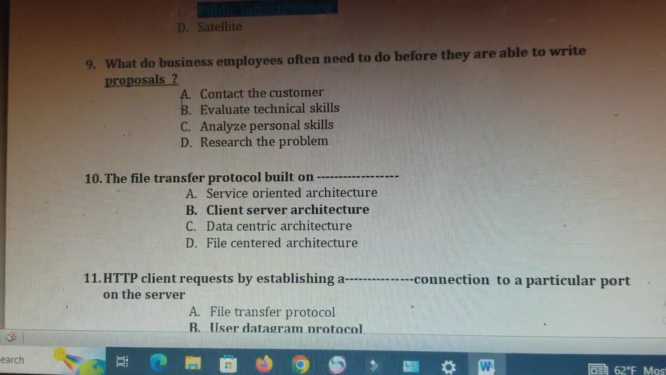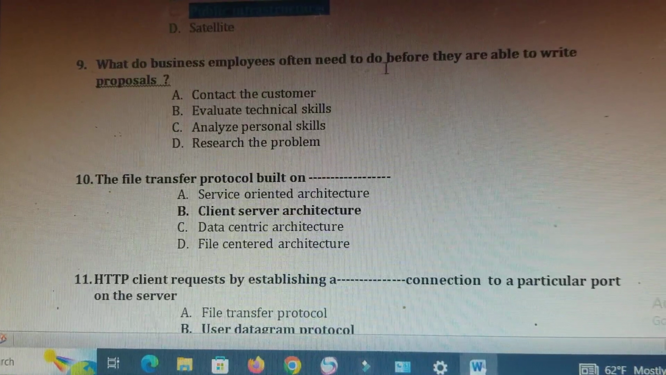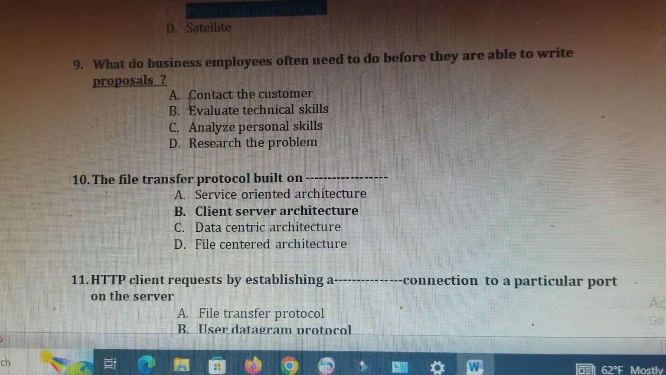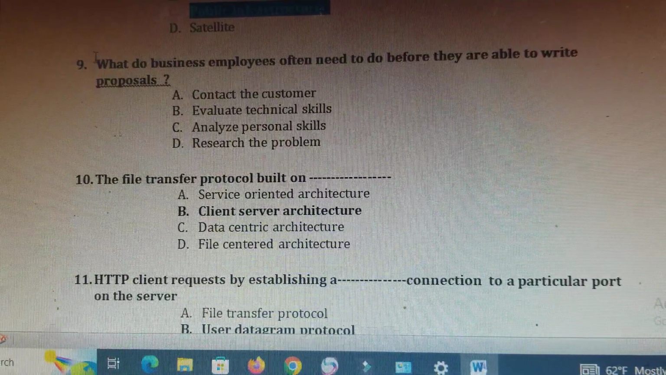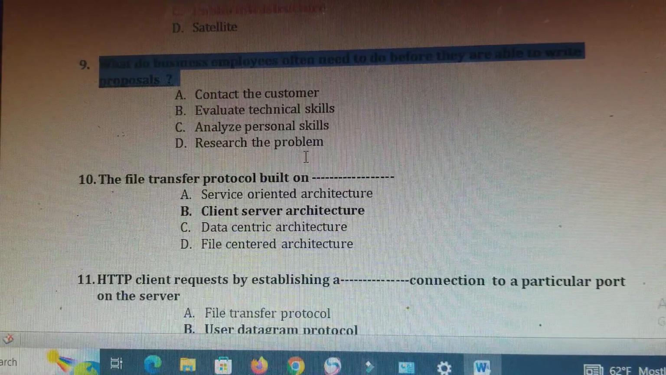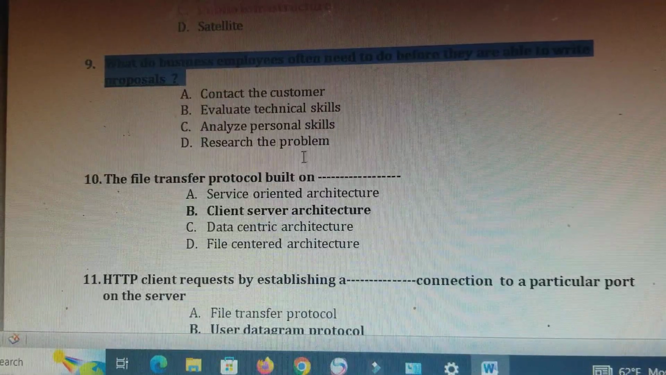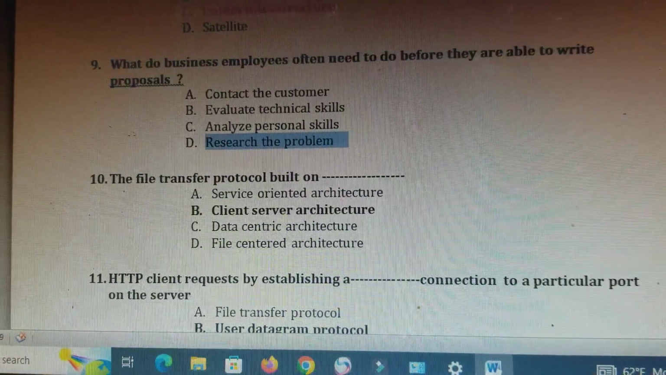Number 9. What do business employees often need to do before they are able to write proposals? A. Contact the customer. B. Evaluate the technicals. C. Analyze personal skills. D. Research the problem. The answer is D. First they must research the problem.